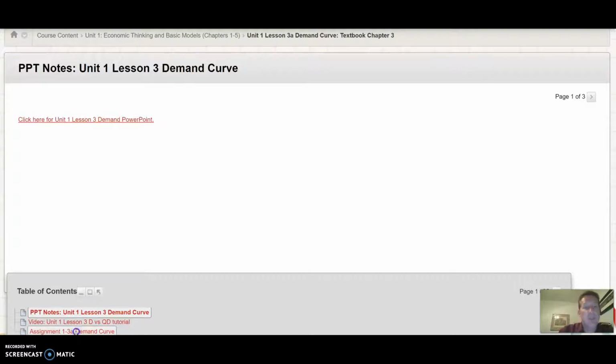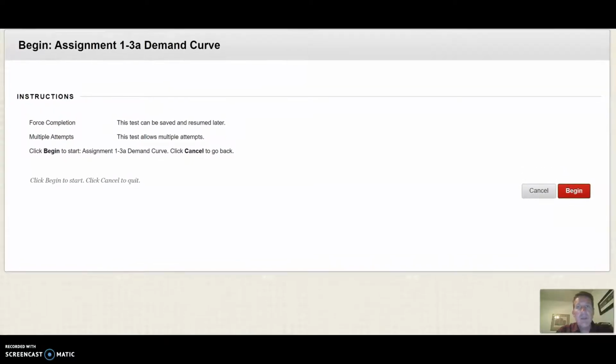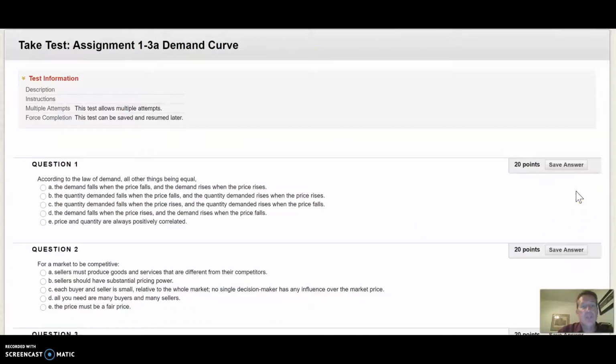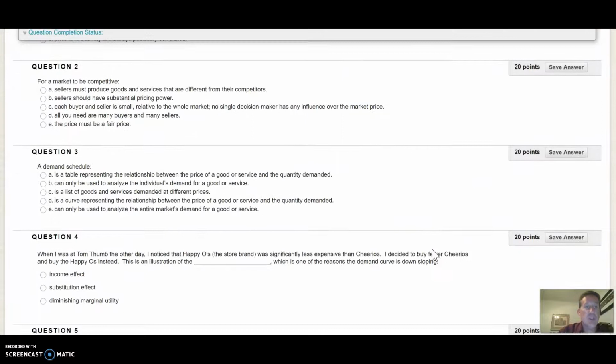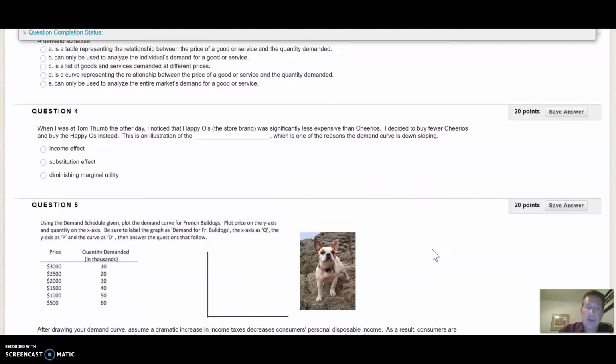Now, when you open the assignment, it takes you to a new screen. Looks like my screen recorder is going to cut it off a little bit, so let me scoot that up. There we go. It says begin assignment 1-3A demand curve. So you just hit the begin button, and it gives you these 5 questions to answer.